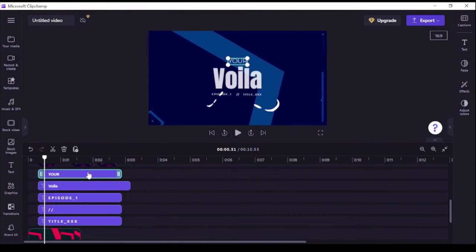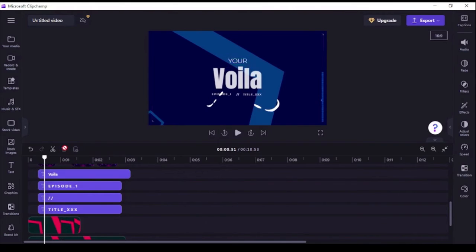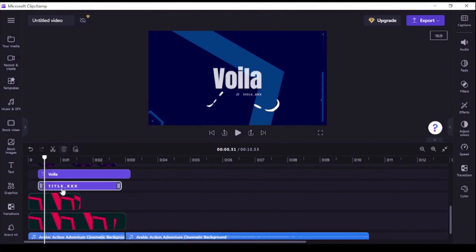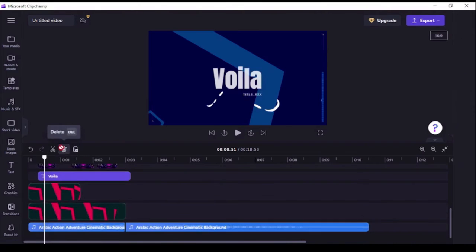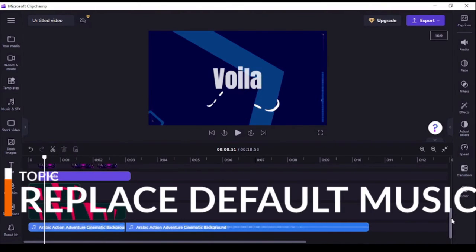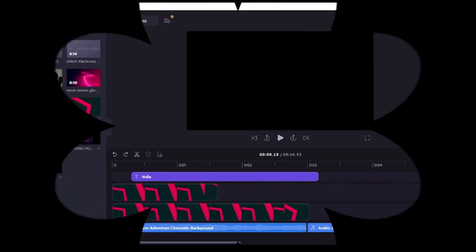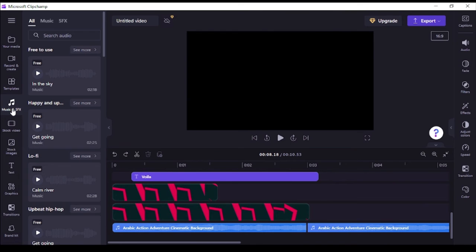If you find that few items in this template are unwanted or you want to remove them from your video, you can easily do so by clicking on the items on the timeline, and then click this delete button. You may find the default music added with template is not right for you. You can replace it with any other options available on this music and SFX section.